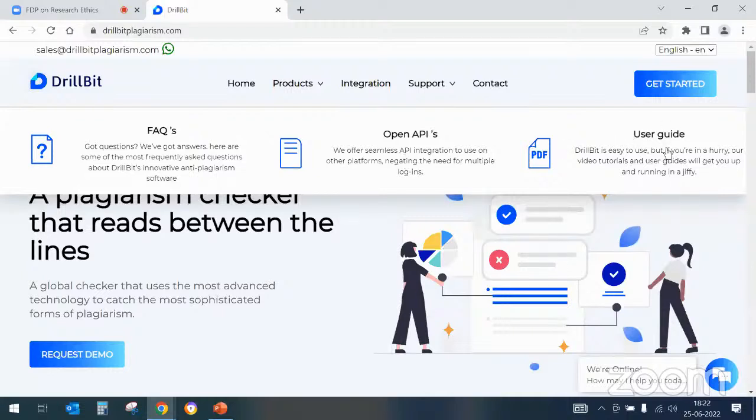So we have put PDF user guides where users can download them and use them. And this is the Get Started page, the page to start with Drillbit. Click on Get Started.